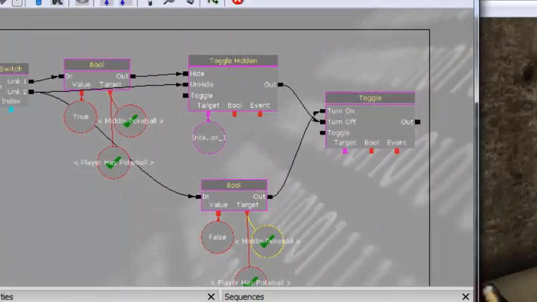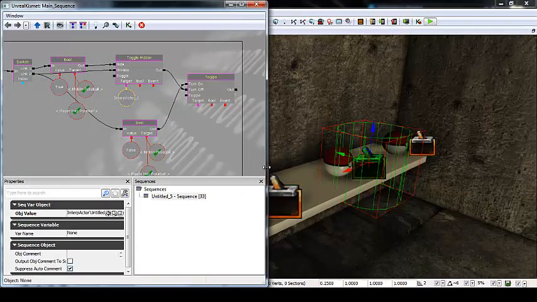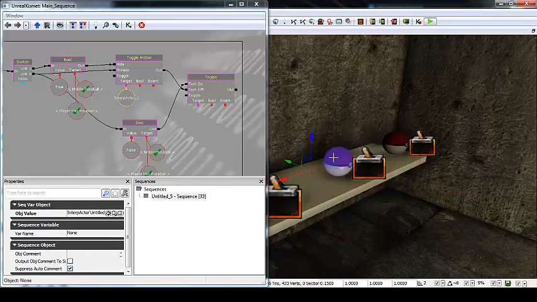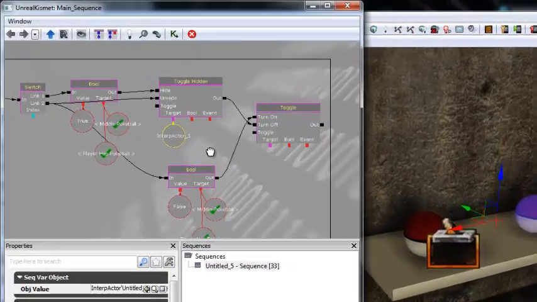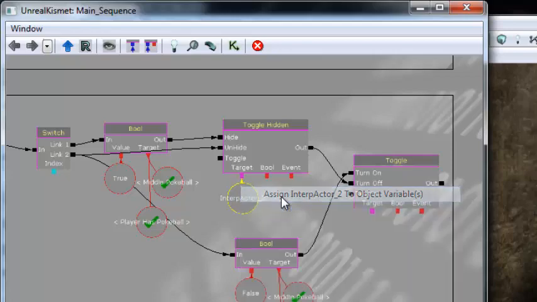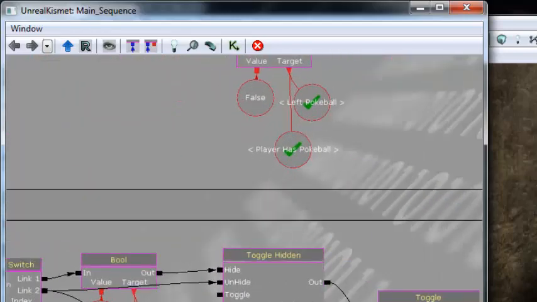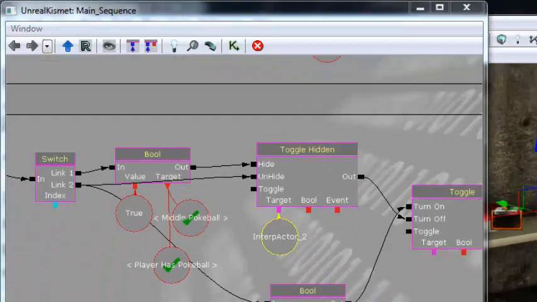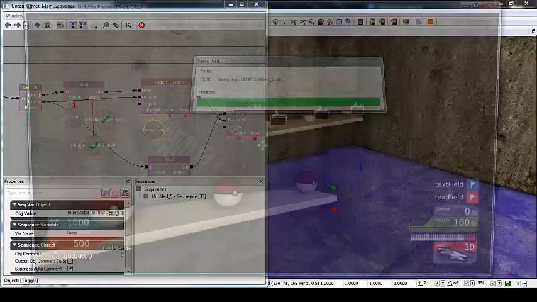Now the last thing I want to do is change the interactor being hidden and unhidden. So select our middle pokeball, and then back in Kismet right click on an interactor that's connected to the target variable connector of the toggle hidden, and then assign interactor underscore 2 to object variables. So now we just replaced it. So now let's jump in really quick to make sure that works.